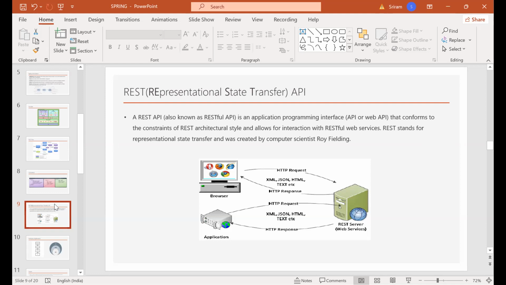If I expand the abbreviation, REST stands for Representational State Transfer, and API is Application Programming Interface. Okay, so let's read out the definition, then we'll understand a bit more. The REST API, also known as RESTful API, is an application programming interface or web API that conforms to the constraints of REST architectural style and allows for interaction with RESTful web services. REST stands for Representational State Transfer and was created by computer scientist Roy Fielding.